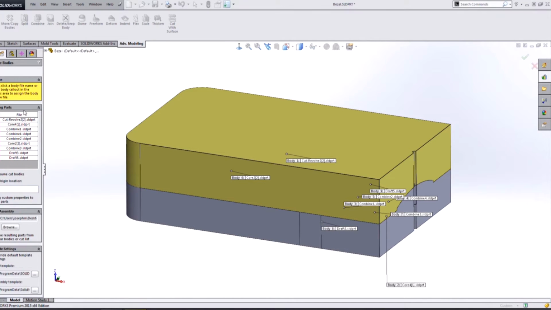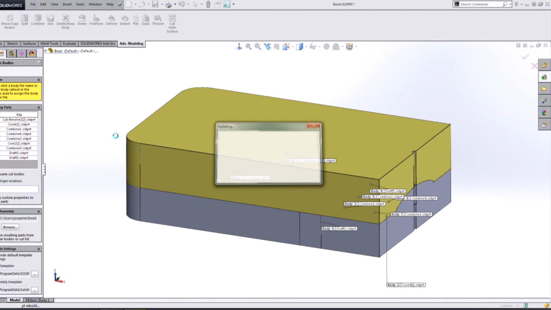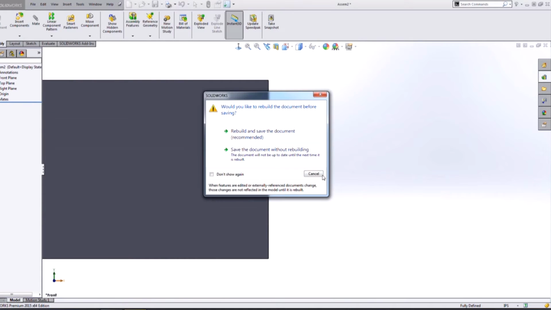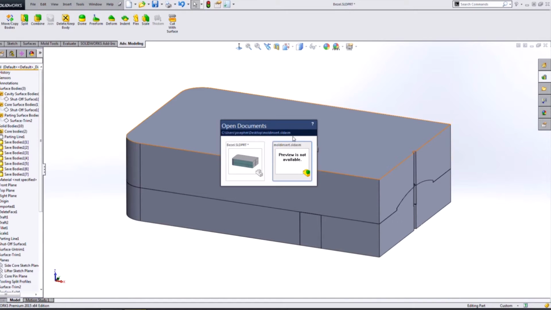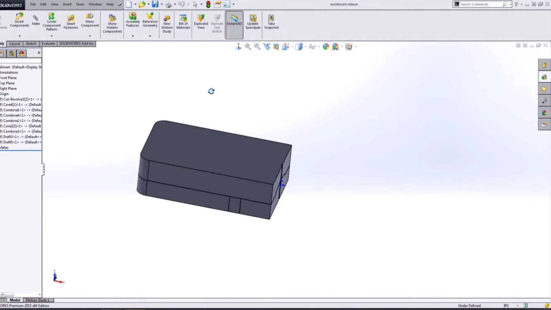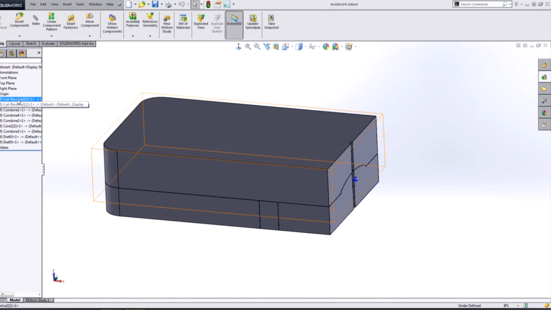Auto-assign names to all these different bodies. We could override and change these if we wanted to. And once we're happy with these settings, just go ahead and say OK here. Saves all of the bodies to the same directory folder. And now if we come to our assembly, what we see are all the bodies are represented as individual parts fixed in space. And now we can add this insert into our larger mold base as an assembly.